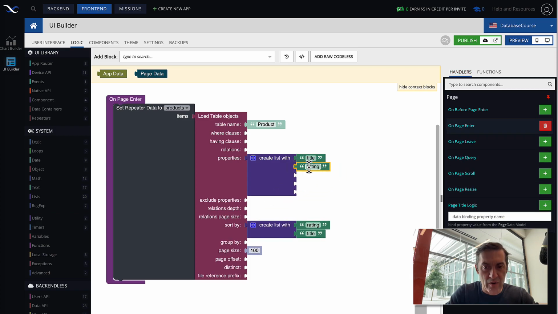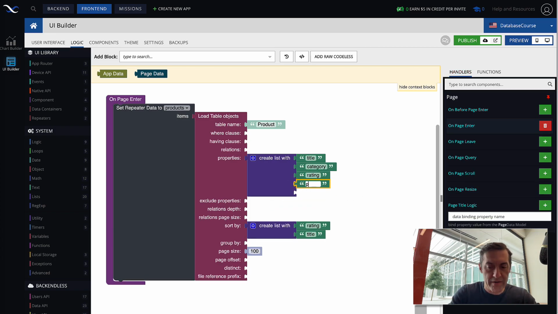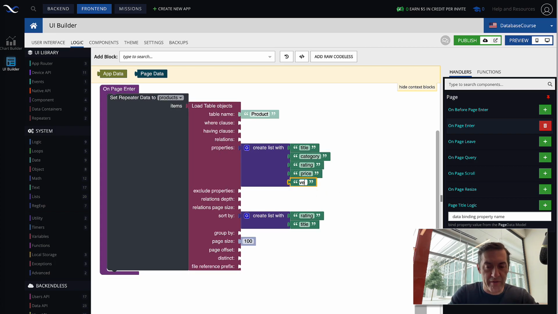I think we have category, rating, price. This one will be vendor. So now we instructed the backend to return only these properties for every single object that comes back. This will not change the way our application works at all. All it does is change what's returned from the backend to the client side, and the client side expects just these properties. So let's run this page.